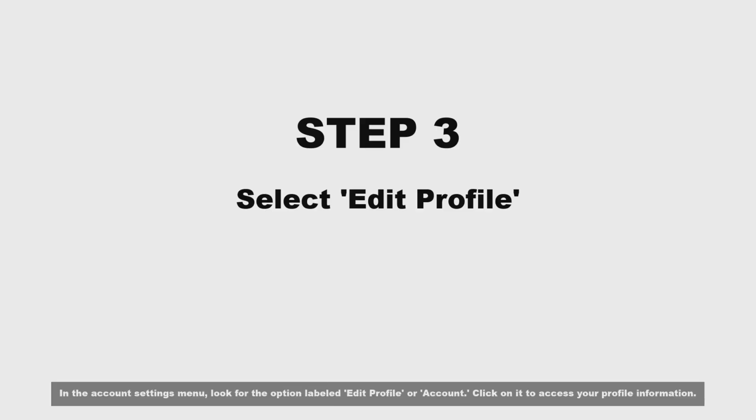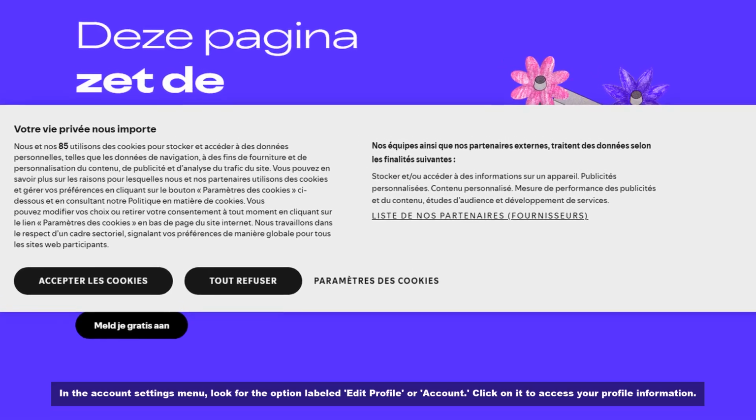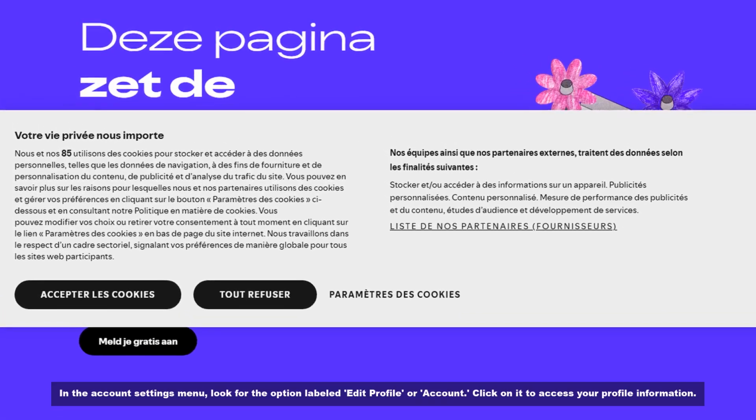Step 3. Select Edit Profile. In the account settings menu, look for the option labeled Edit Profile or Account. Click on it to access your profile information.